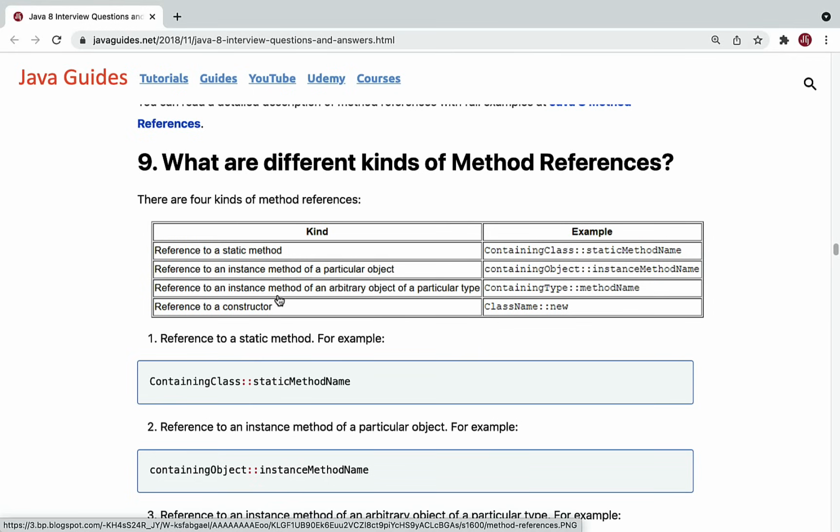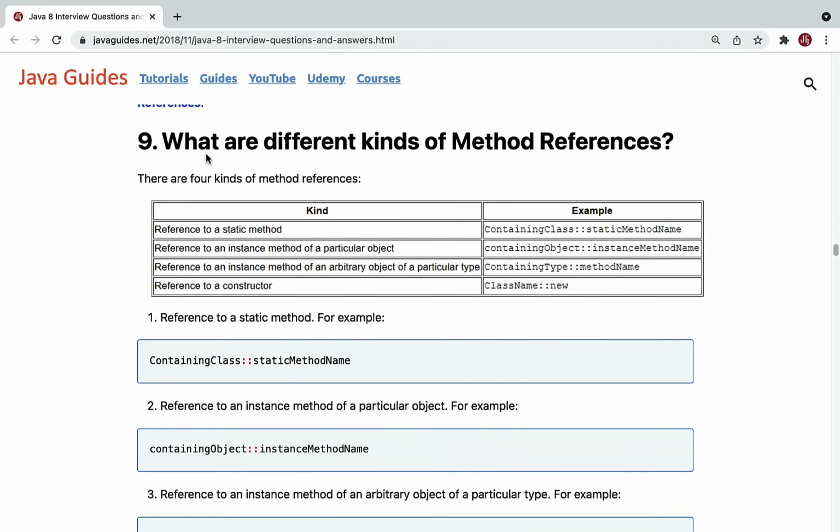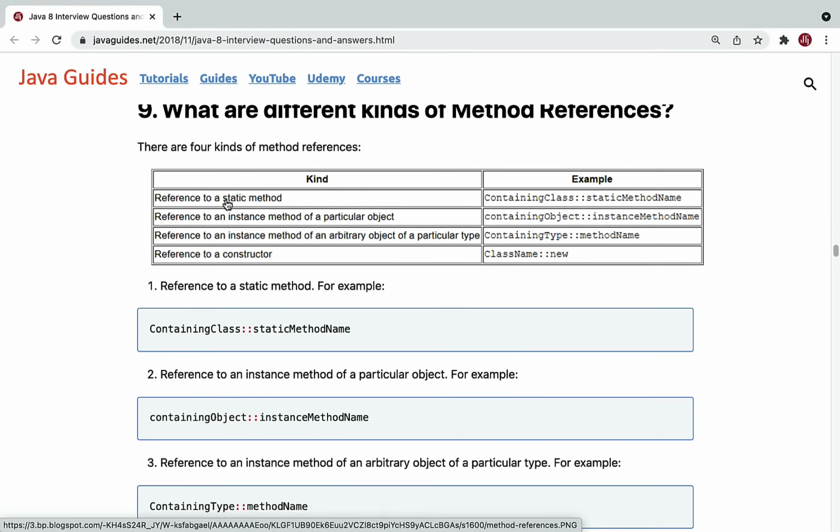Third is reference to an instance method of an arbitrary object of a particular type. You need to use the arbitrary object of the particular type here, followed by double colon, and then call the method. And reference to a constructor. Whenever you have object creation and a constructor call, you can use this syntax: class name followed by double colon, that is the method reference, and then new. These are the 4 kinds of method references. So if you get a question like what are the different kinds of method references, make sure that you mention all of these 4 and try to give an example or the syntax for them.